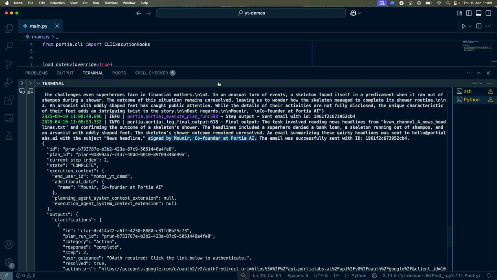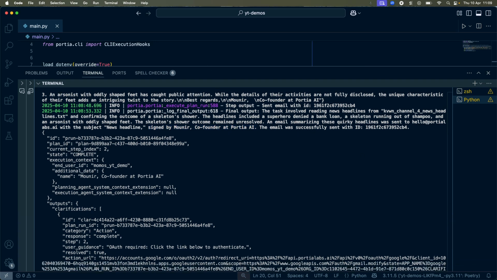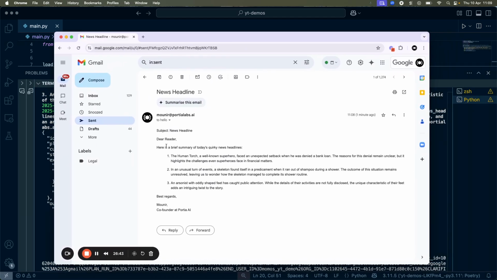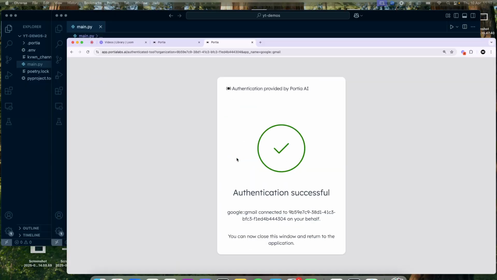This is because we have the execution context with that end user specified, and it was picked up. And the email was successfully sent whilst the clarification was resolved, which is pretty neat, right? And just to show you that so that you don't think this is smoke and mirrors, there you go. So here's a brief summary of today's quirky news, and you've got your predicament of the skeleton running out of jet poo in a shower.